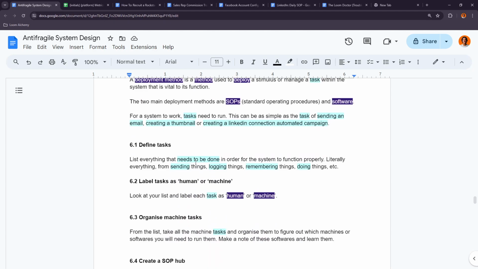Now, step number 1 would be to define the tasks. List everything that needs to be done in order for the system to function properly. Literally everything, from sending things, logging things, remembering things, doing things, etc. Then label tasks as human or machine. Look at your list and label each task as human or machine.